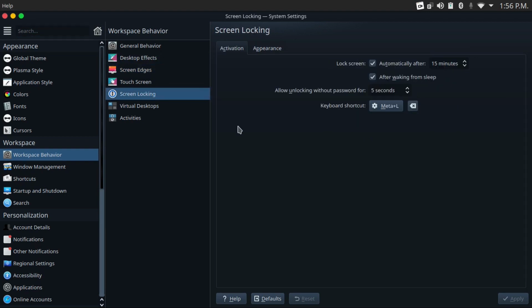Then I go to screen locking, and I set the system to automatically lock after 1 minute. And I allow unlocking without password for 5 seconds, since there's no warning for automatic screen locking. And then I apply that.